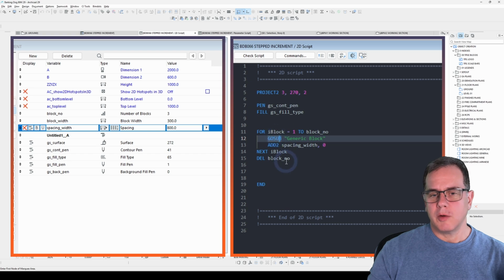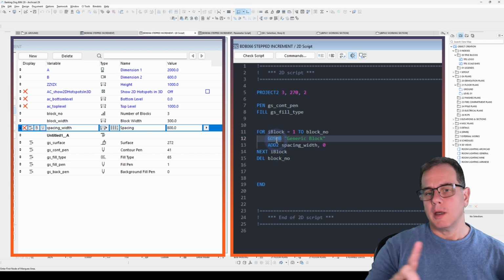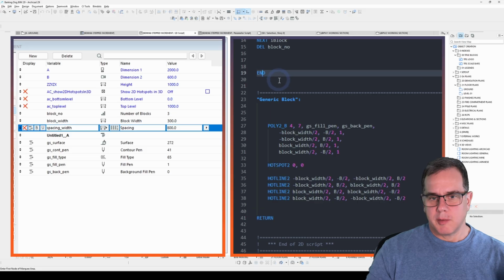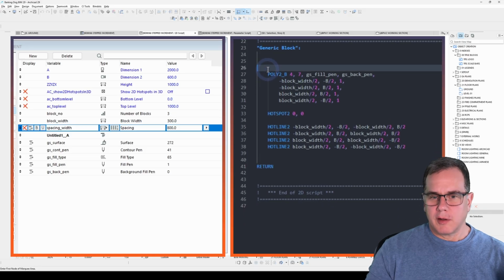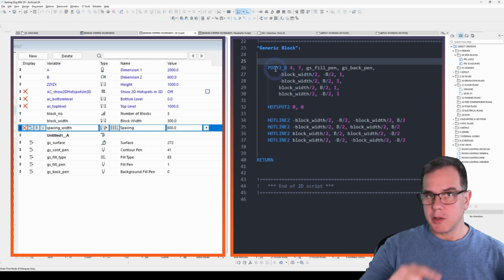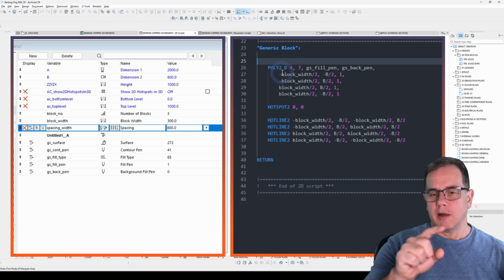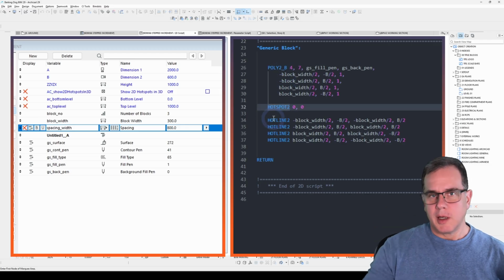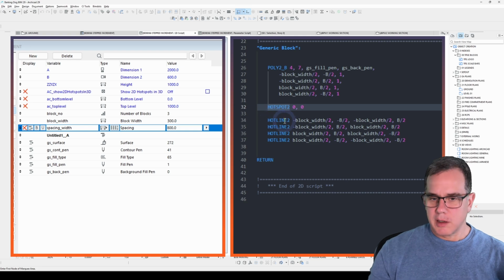Then we'll go to a subroutine, generic block, I haven't written that yet, and then we add our spacing width to go to the next spot, loop back, draw our block, add a space, loop back, draw our block until we're done, and then we delete our transformations. The subroutine has to be after your end command. It looks like this. Just a simple poly2 statement, drawing our 4 coordinate points of our block, drawing a hotspot in the middle, and hot lines around the edges so that I can snap to them.